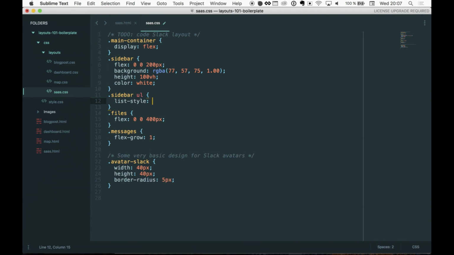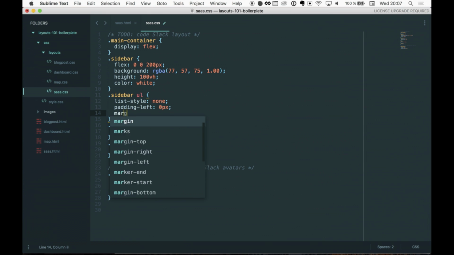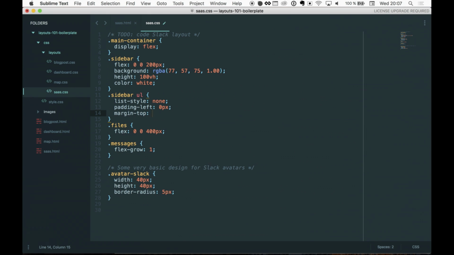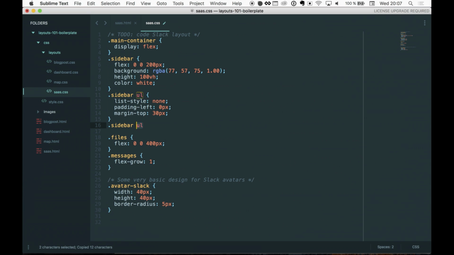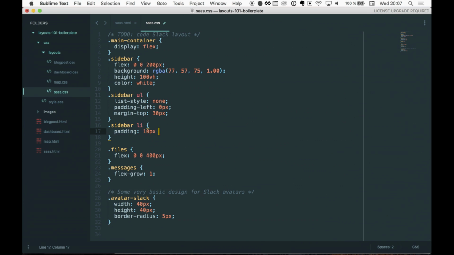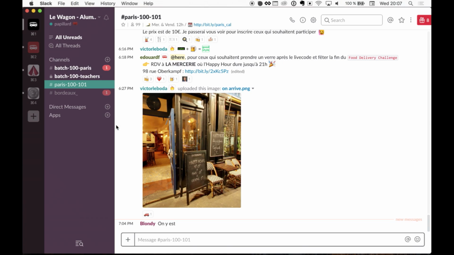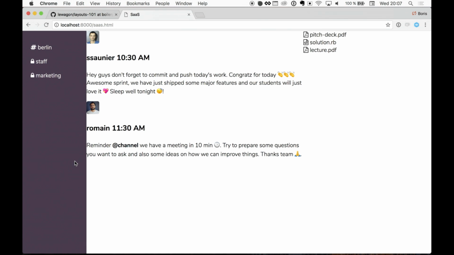So I will just kill the bullet points, kill the padding left, because there is a natural padding left on the list. That's how it's designed by default. And I will put some margin top. Let's say my margin top on my list is 30 pixels. How do I select the list items? Sidebar LI. And let's say I want some padding, so just top bottom, maybe 10 pixels, and 25 pixels right and left. Okay? So let's try to see. If I refresh, I've got something like that.